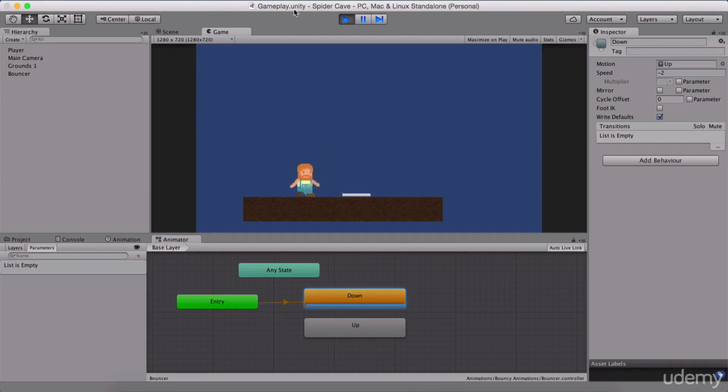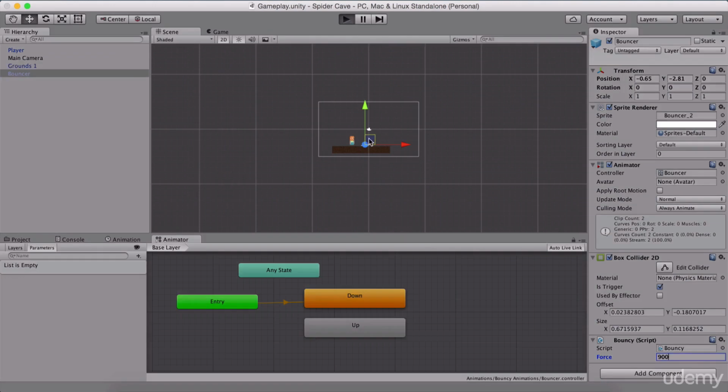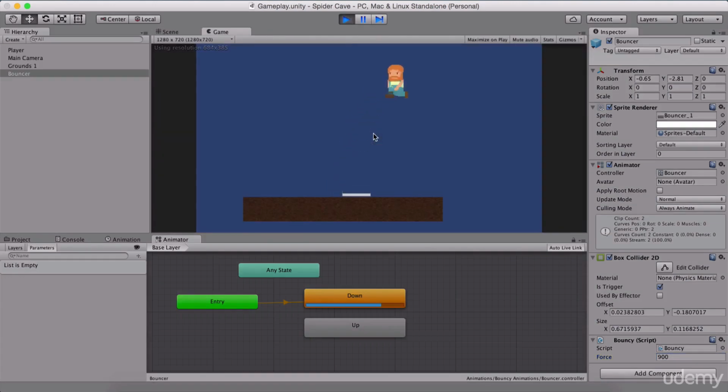But anyway, this is our bouncy. And we can hit apply now, and also our force is set as a public variable so we can manipulate it. So let's say I set it at 900, and now when I run the game, we have bounced our player even further in the sky.